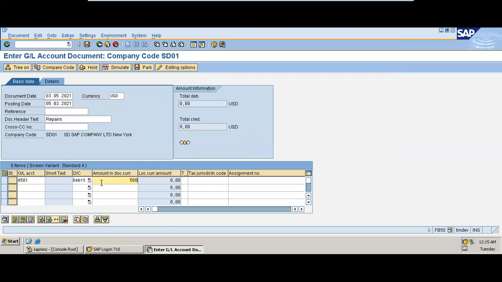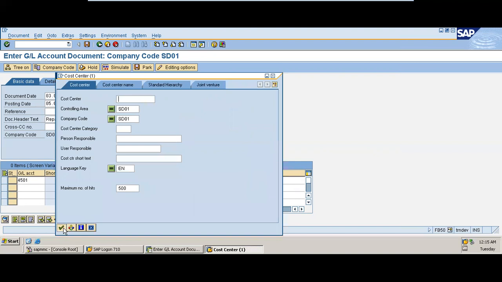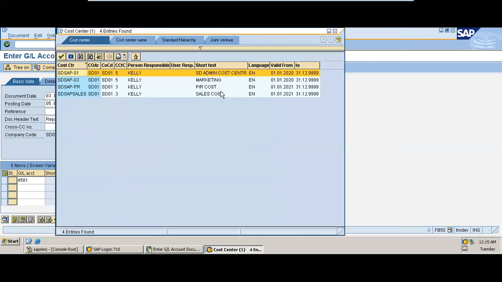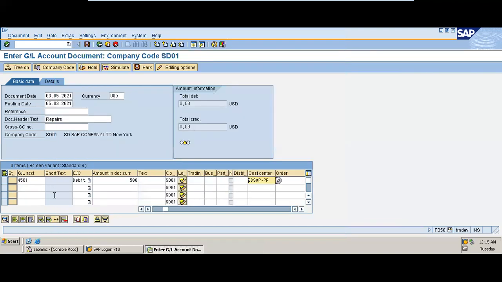Let's say this is $500. I'll need to also provide a cost center that will be in charge of this cost. All these configurations have been done, so it's basically just about selecting the particular account you want, making the postings.